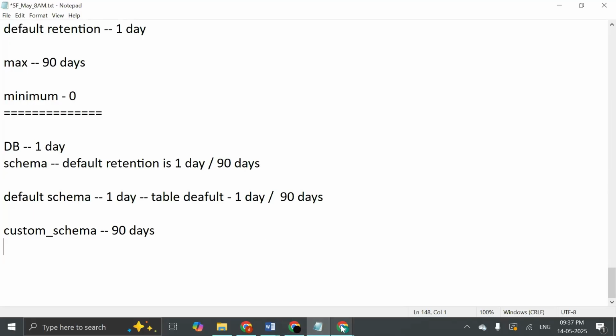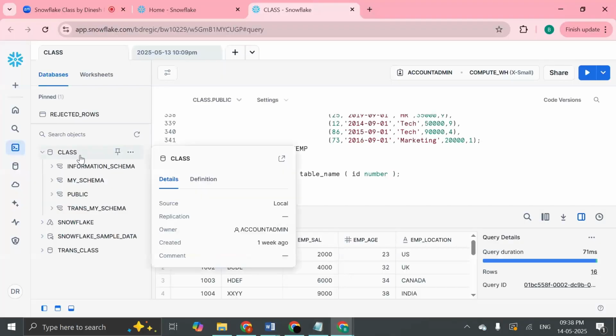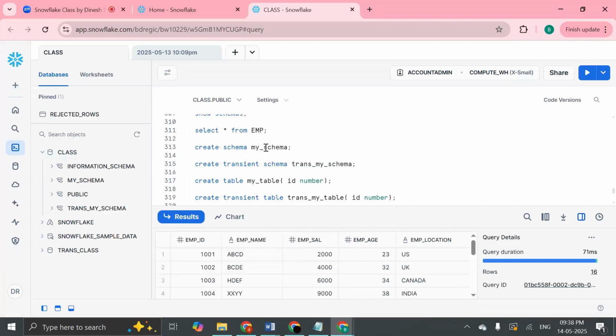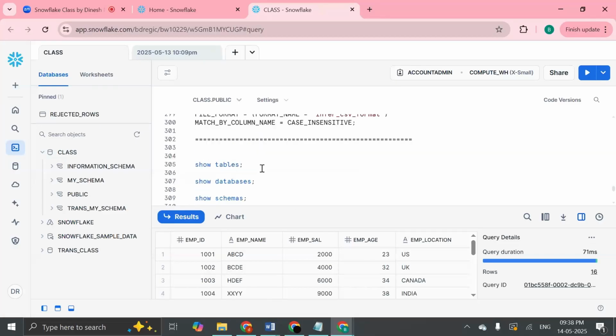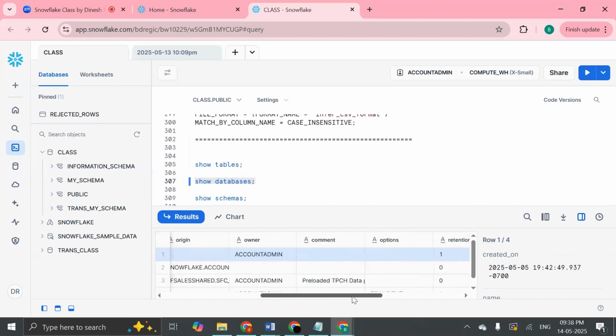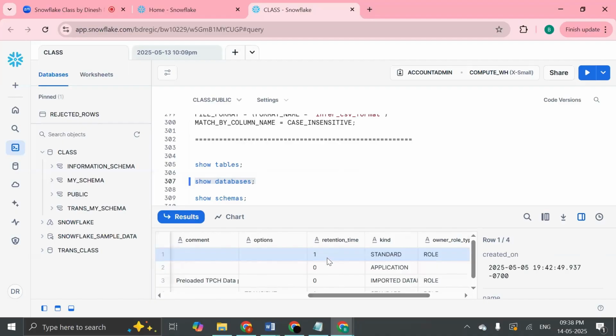Let's observe this. This is a database. What is the database retention period we created? By default, the database retention period is 1 day. If you run show databases, come here and observe: the retention period of this particular database is 1 day.